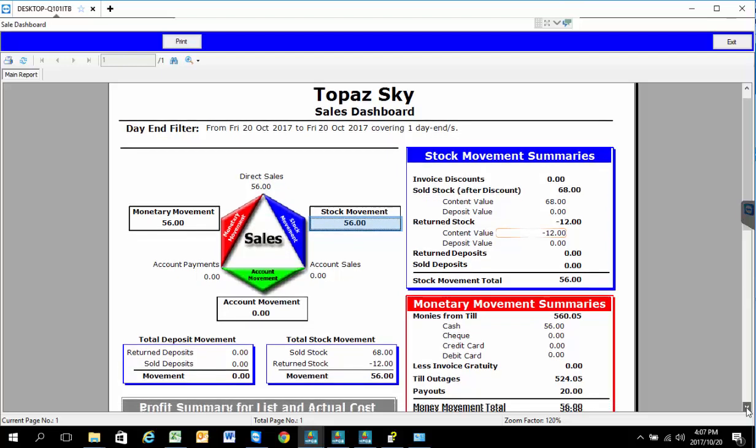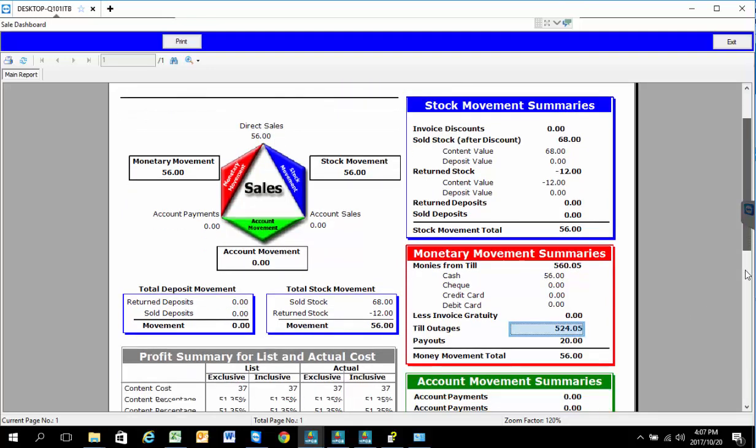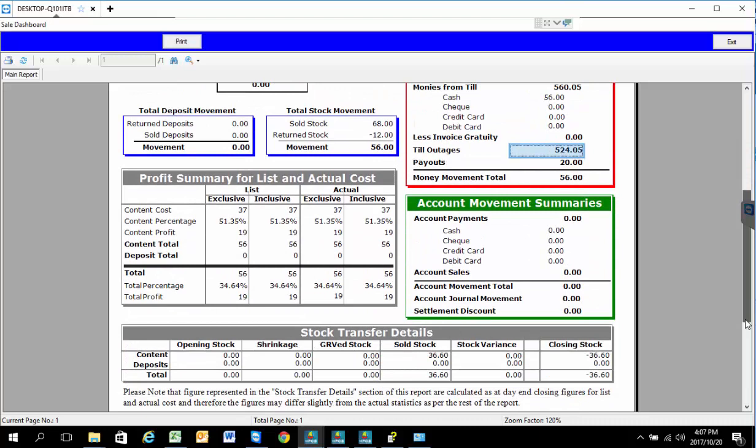Then how the report works is that the blue section here goes with the blue, the red with the red, and the green with the green. So if we look at this now, we'll see we sold stock after discount for 68 rand. We had a 12 rand return, which immediately on this report will tell you there's a problem. That was that reversal that we did. And then the money itself, 560 rand received. And then, of course, we didn't receive that because we had 524 rand worth of outages. So it actually takes those outages as money received, in inverted commas, because it's negative, to show it in future.